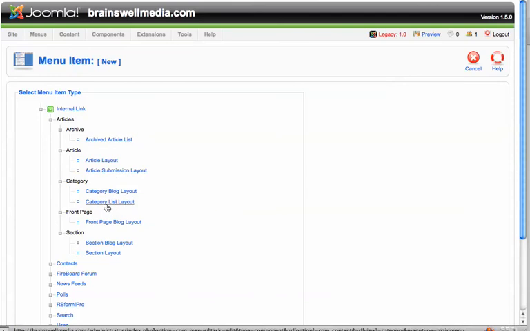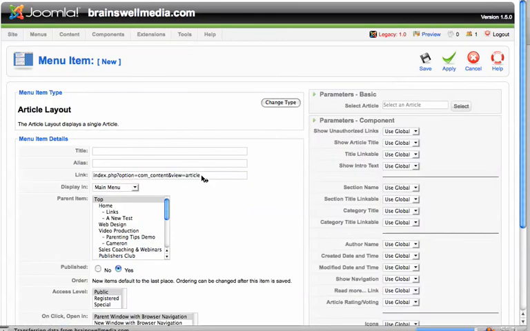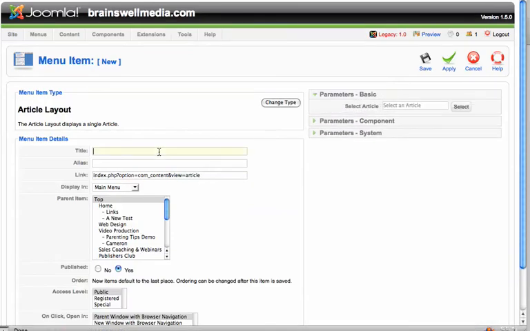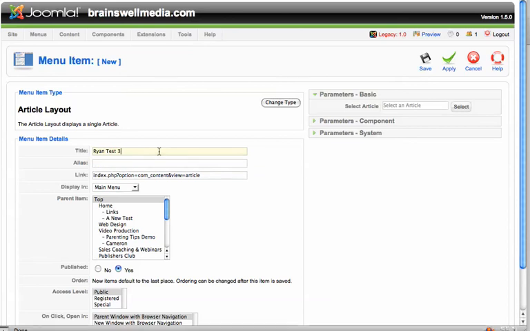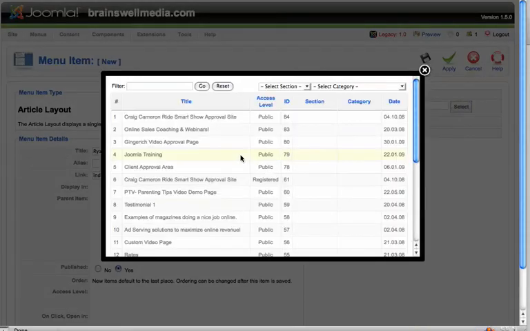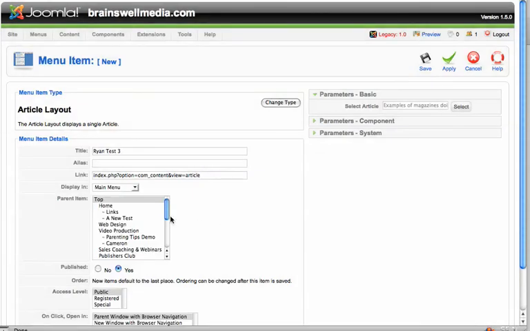Now at this point you can choose whether you want to link to a category or a section, but in this case, let's just link to an article. It doesn't matter what type of article. Let's just say this is going to be Ryan Test 3. I want to link to the article called Examples of Magazines Doing a Nice Job. And let's say I want that menu to appear underneath the About Us tab in my navigation. And that's it.